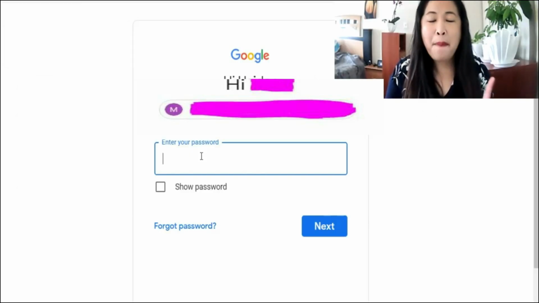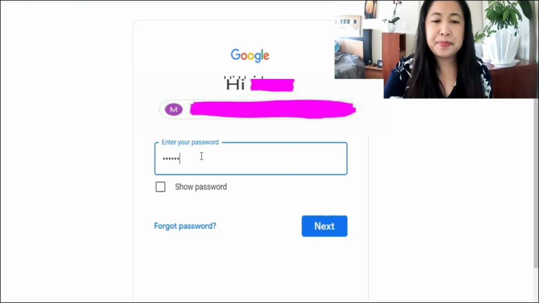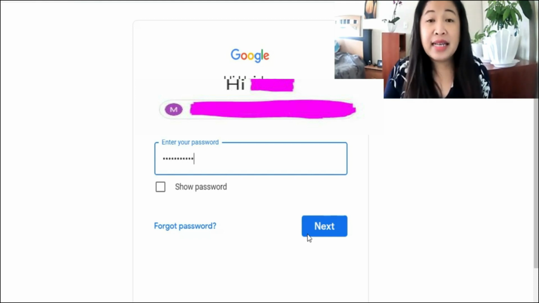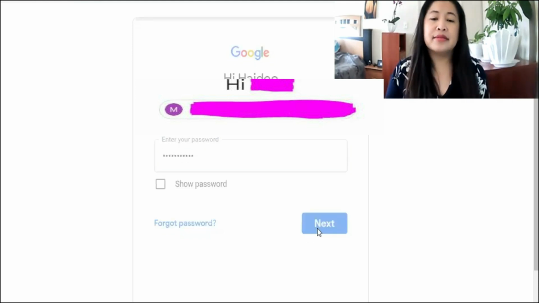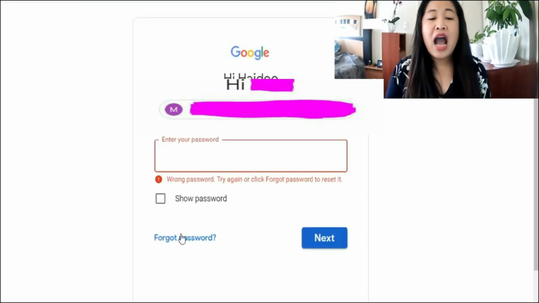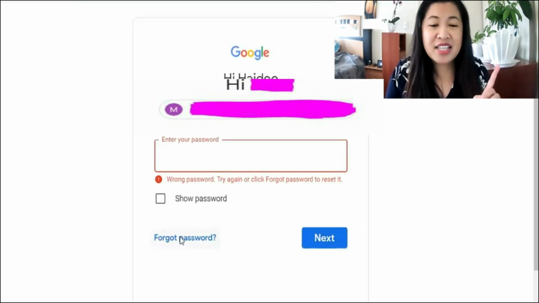One last wrong password. Okay. And then click next. After that, forgot password.